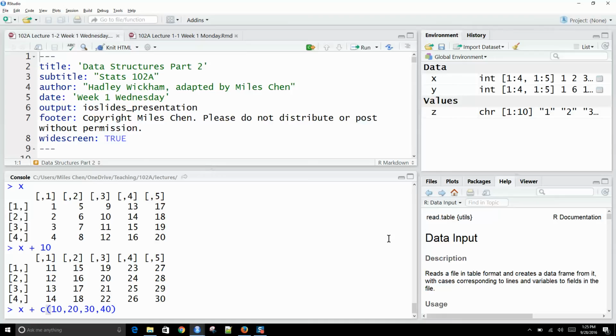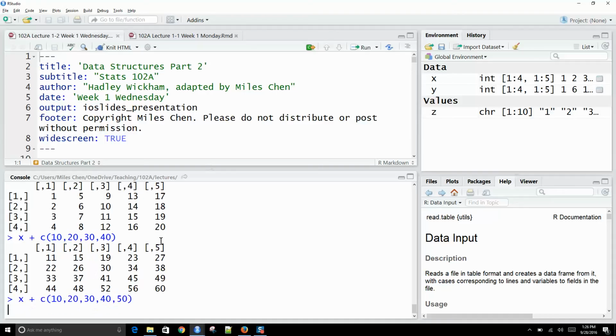What would happen here? So what this does, keep in mind x is 1 through 20. Effectively, it's recycling 10, 20, 30, 40. So it adds 10 here, 20 here, 30 here, 40 here, and then it comes around and recycles, and it goes 10, 20, 30, 40, 10, 20, 30, 40, so on and so forth. And you can do this.